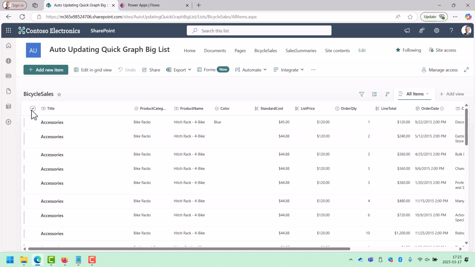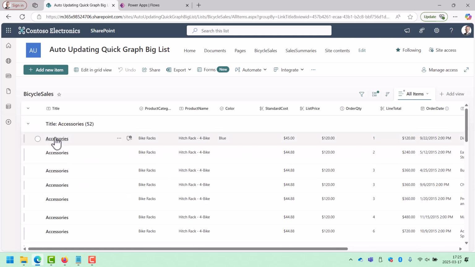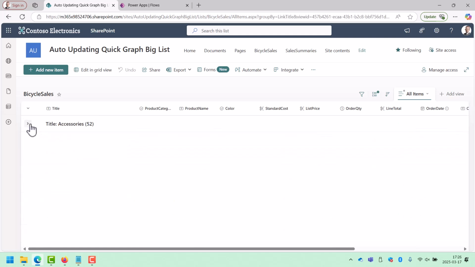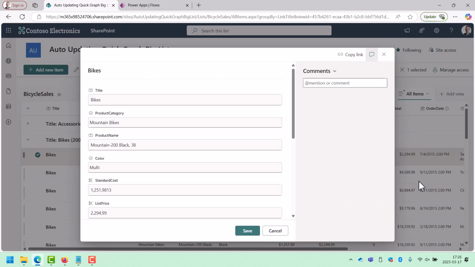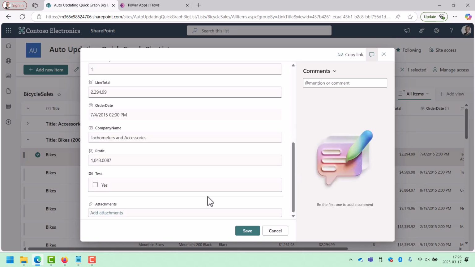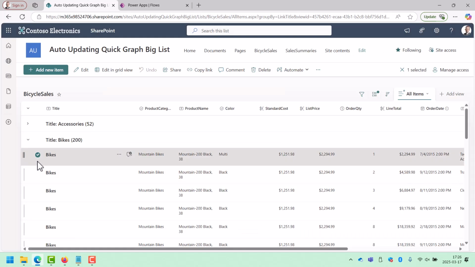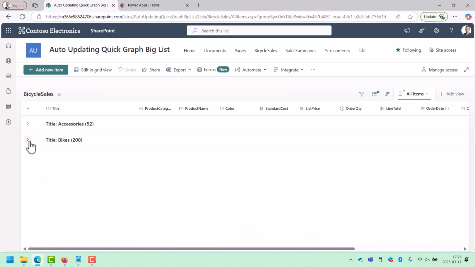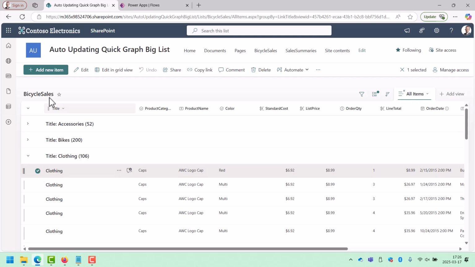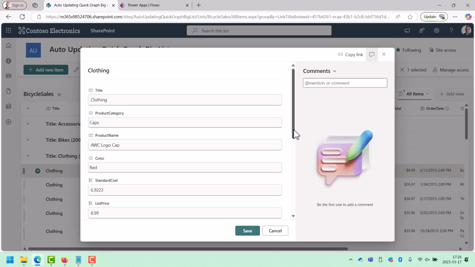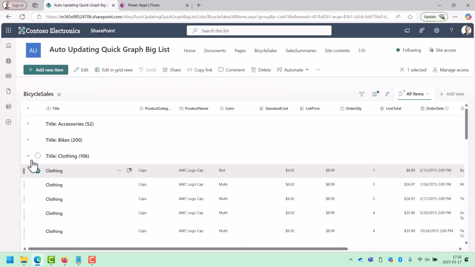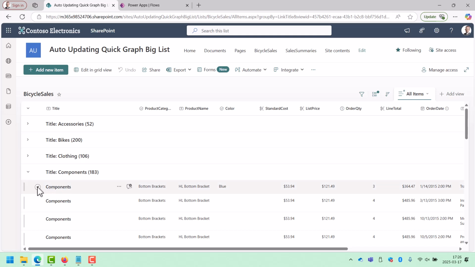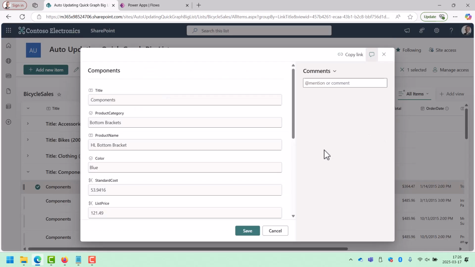So let's now group by title there. We've already run the accessories. Now let's do the bikes. So I'm just going to edit that item there and set the test to yes. Done. And then that's clothing. Let's do the same thing there. Edit. Yes. There. And finally, components. Just edit one of the items. Yes. All right.